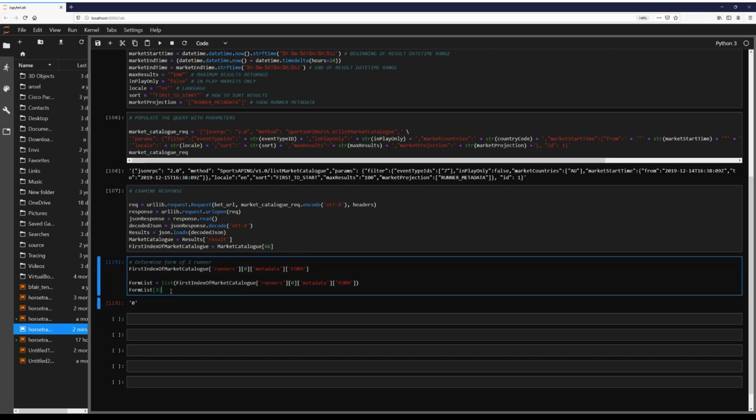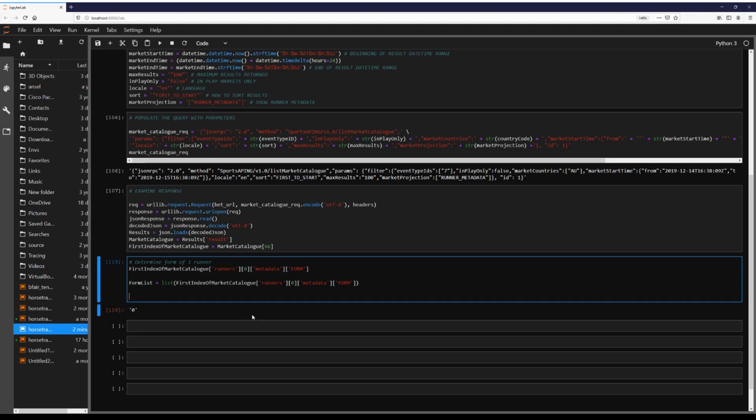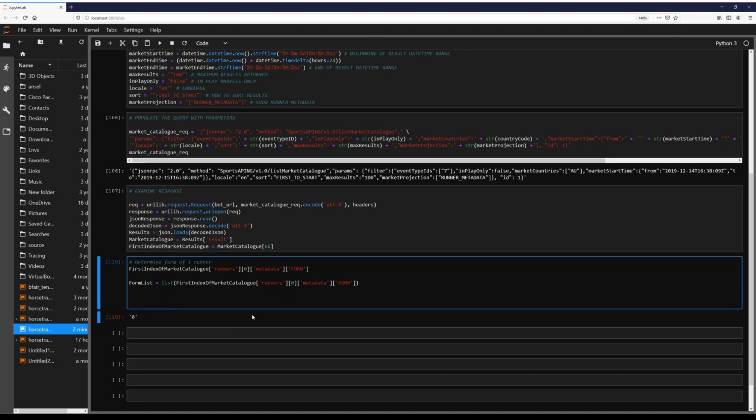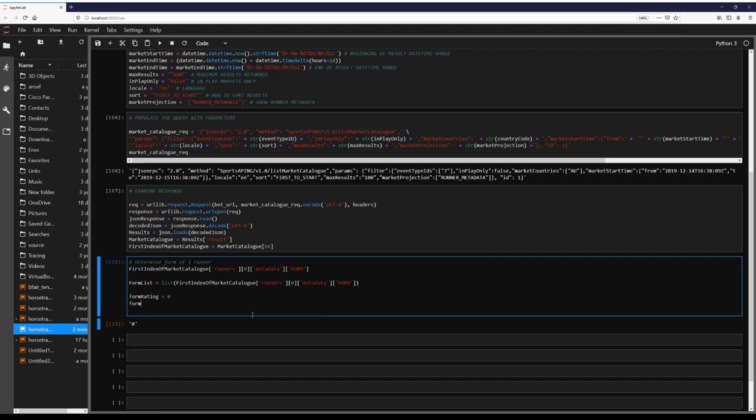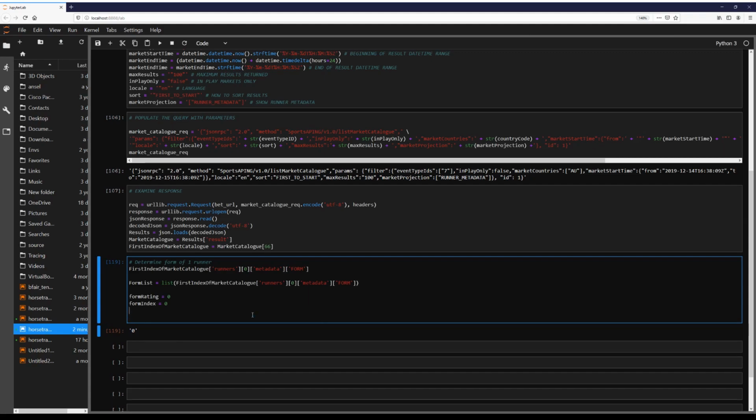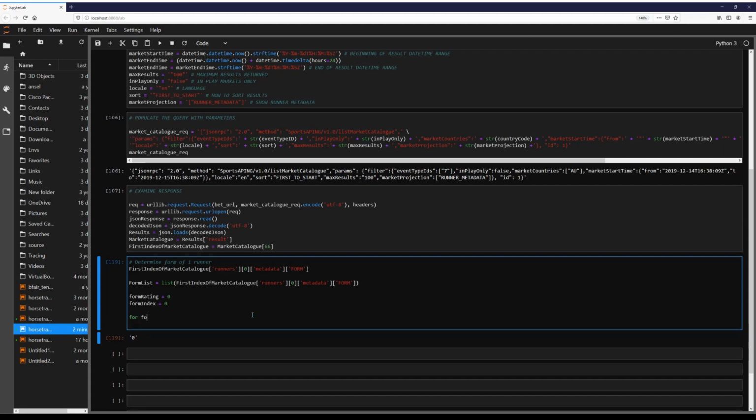So now we have that, we want to average them. So we'll start with some constant. We'll go form rating 0, form index 0. So this is going to be our summation. This is going to be our n, if anyone is familiar with the average formula in mathematics. So we'll go for form entry in form list.